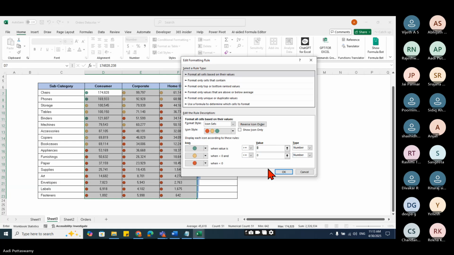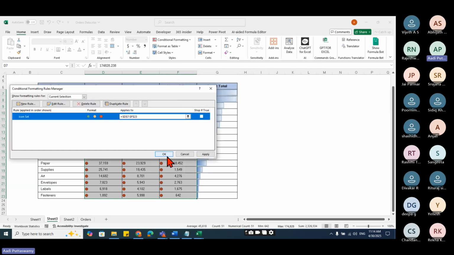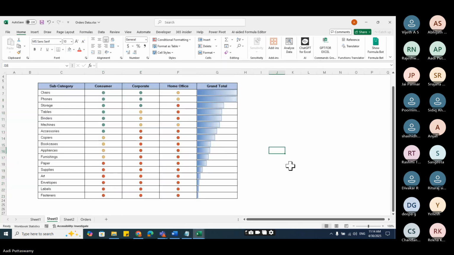and here we'll say anything above 75,000 should be green color. Anything above 50,000 should be yellow color, and anything less than 50,000 should be red color. So this indicates it is high, medium, and low. Now I want only icons, so select this and say okay. See, wherever I have this green color, that means they are high. Wherever you see the yellow color, it is medium, and the red color is low.